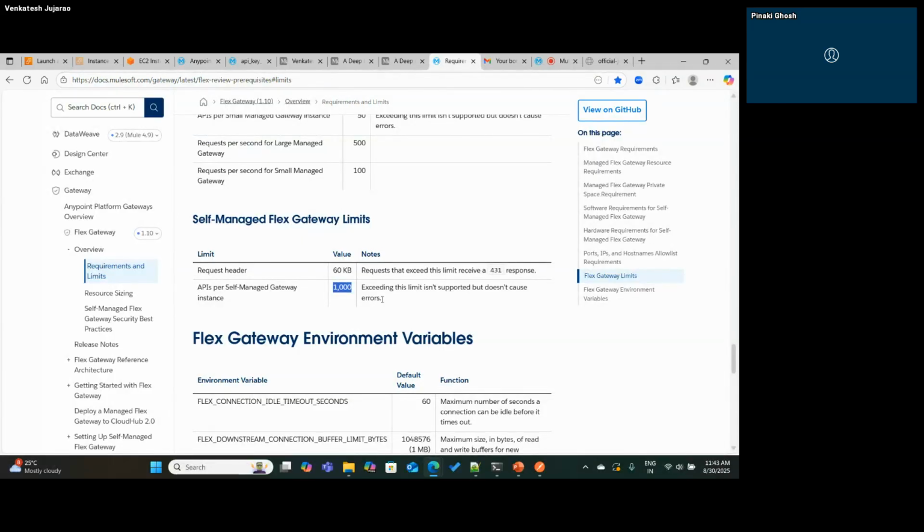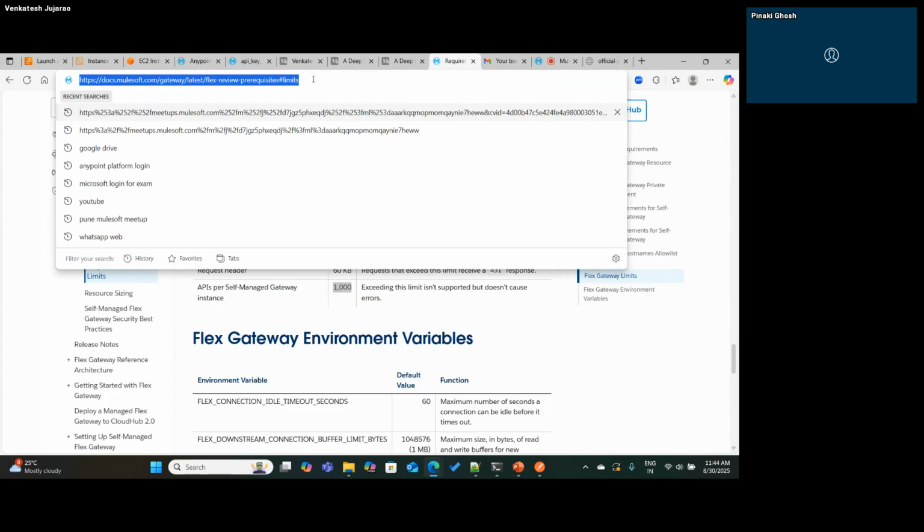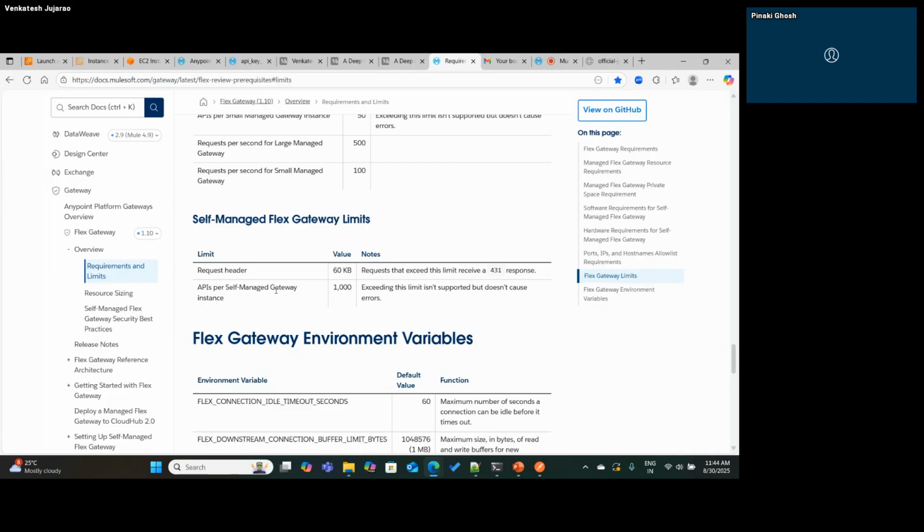That totally depends on our load test, how we will get the frequency, payload structure, and all, right? At this moment I'm not pretty sure, but when you go through this limitation page, I guess you might get the answer to your question. Okay, but here it says it can support a thousand, and even if it goes beyond this, it won't cause any error.